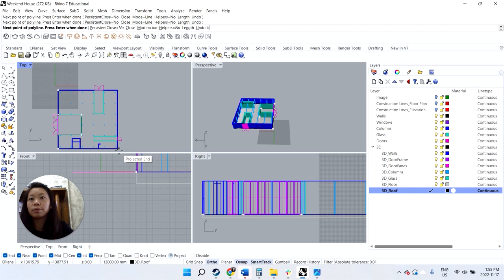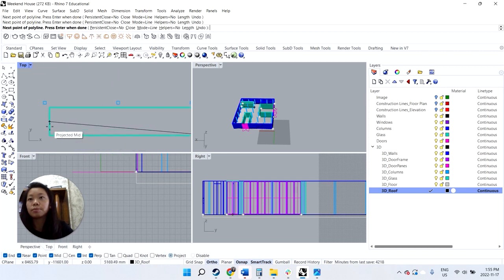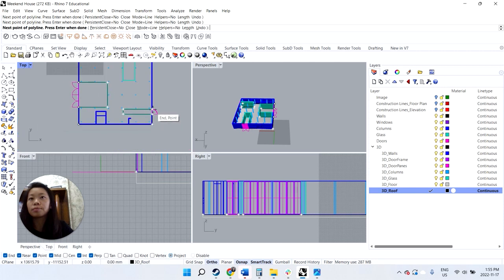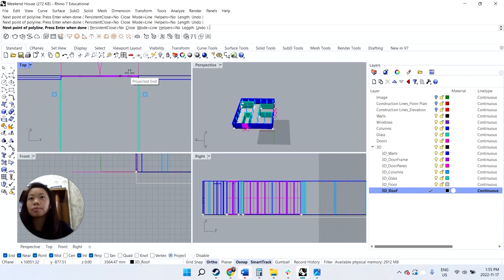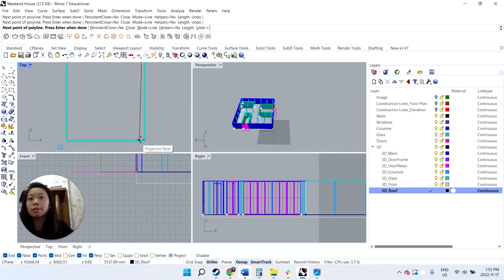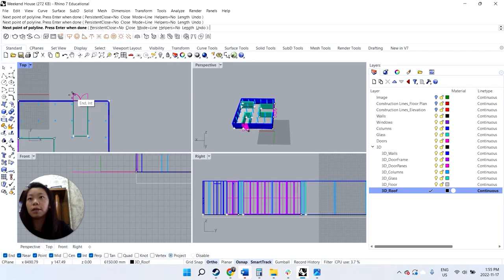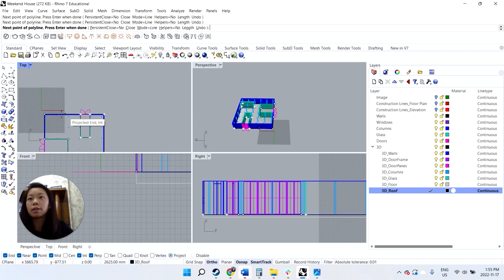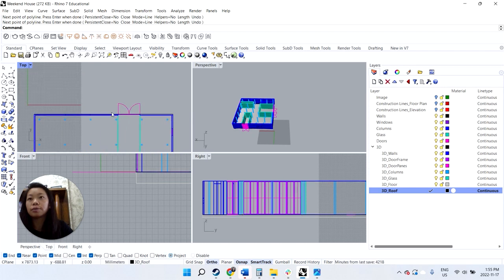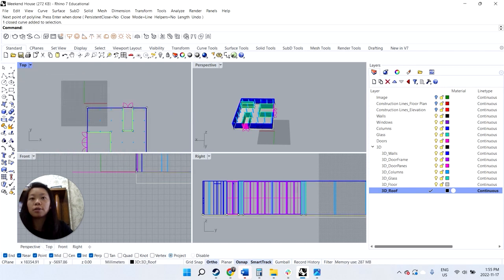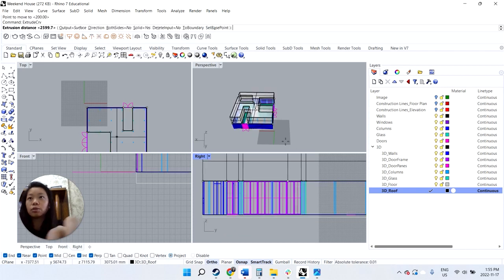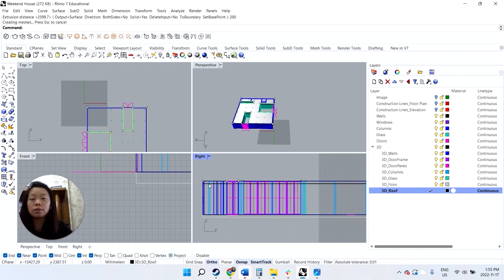So I'm just going around the outsides, just making sure I have a closed polyline at the end. And then there you go. So that curve I can actually, I'll move it first, right? So it's projected to the ground plane. I'm going to move it up, and then let's extrude it, say 200.